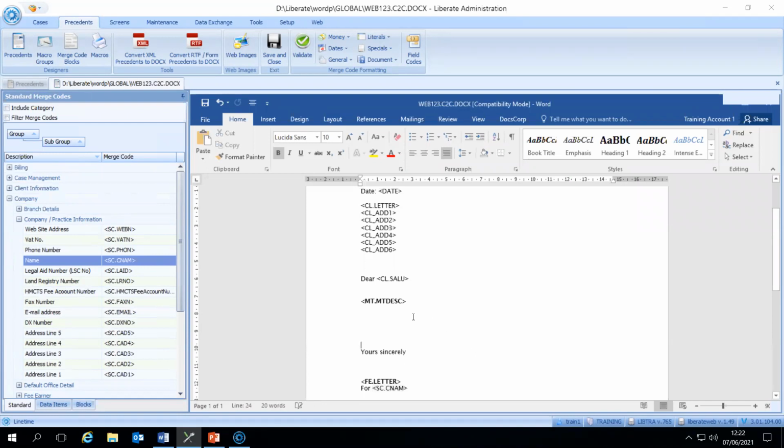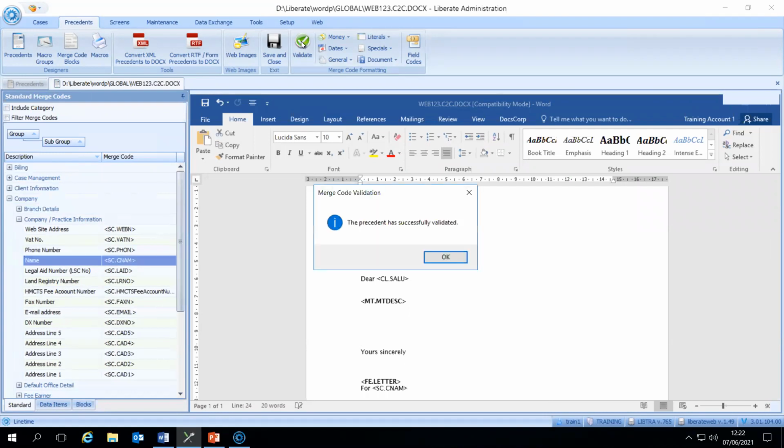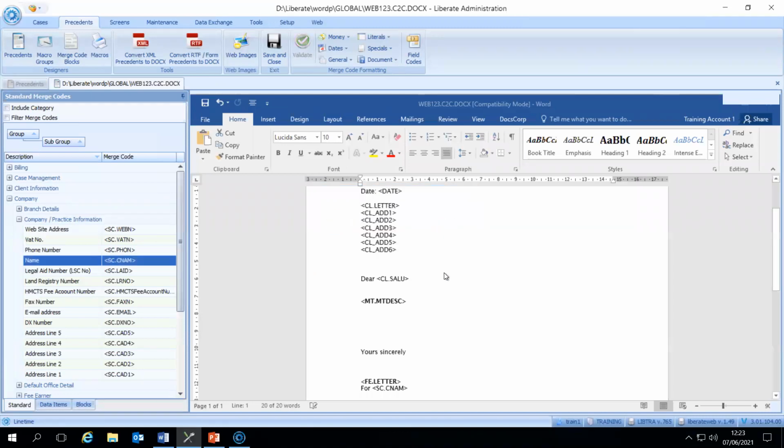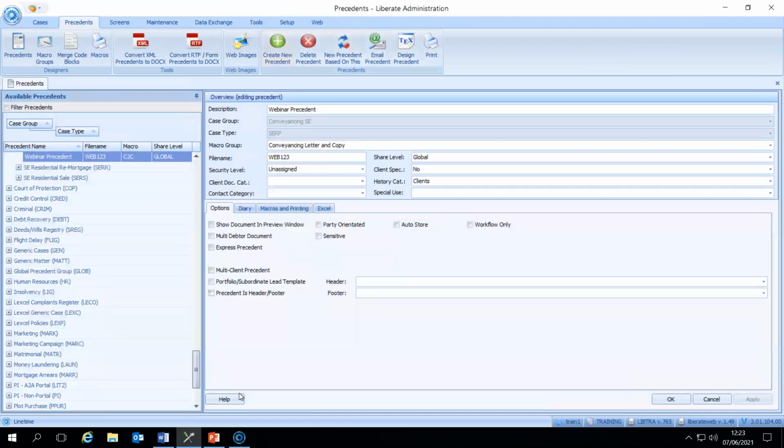So it's a very standard letter that we have. So I'm just going to validate that now. So once you've completed the information, you simply press the validate button at the top in your ribbon bar. It confirms it's been successfully validated and we're okay. Then we finally save and close.